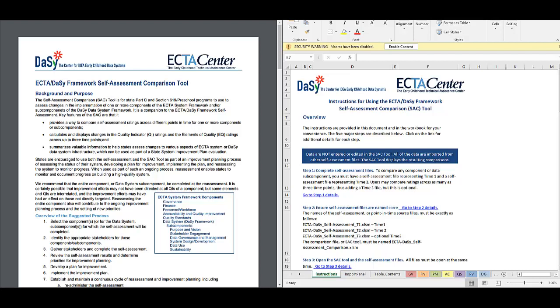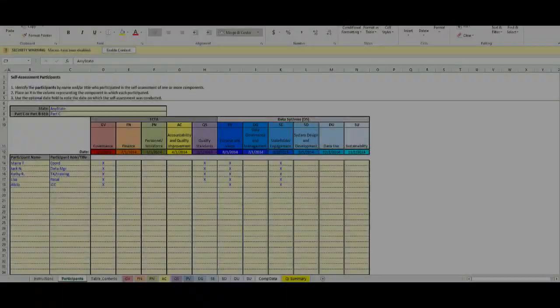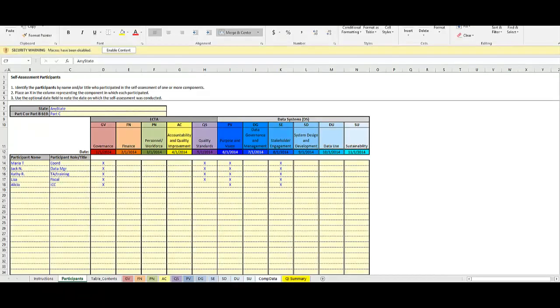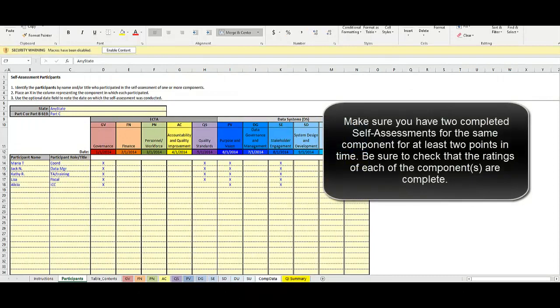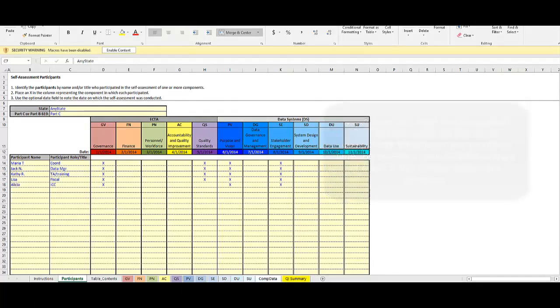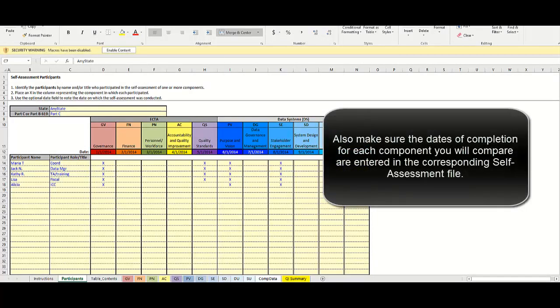Before you begin, you should get a few things ready. The first important thing before you begin is to make sure you have 2 completed self-assessments for the same component for at least 2 points in time. Be sure to check that the ratings of each of the components are complete. Also make sure that the dates of completion for each component you will compare are entered in the corresponding self-assessment file.